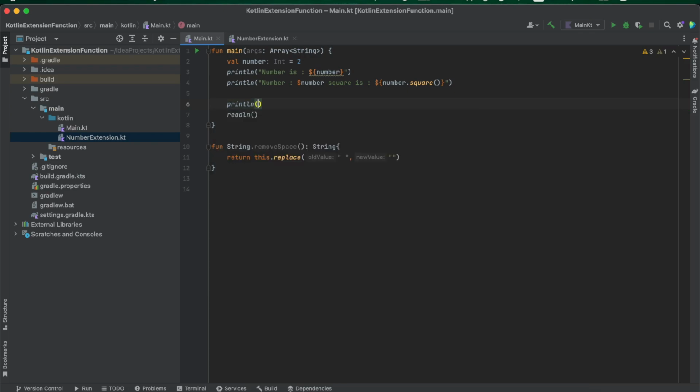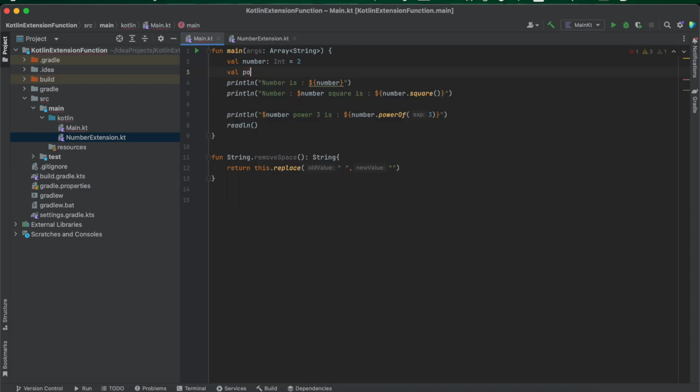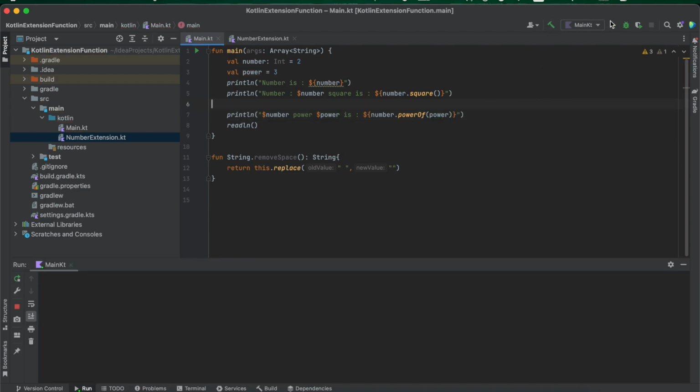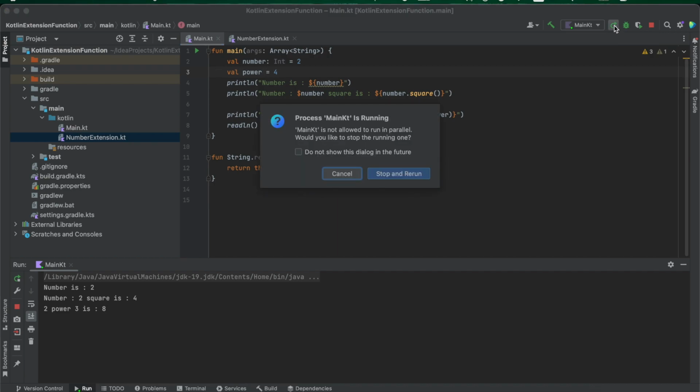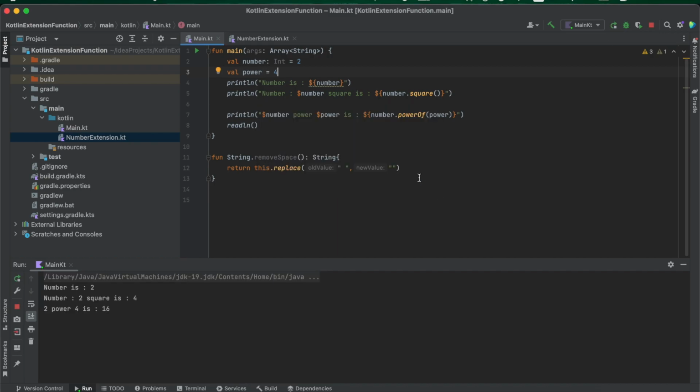Let's write a new println function. We want to print 2 power something, so we put the number variable and then power, then 3 is, and we use string interpolation. Then we call number.powerOf with the exponent parameter 3. Then we will take out the power variable. So we create a new variable named power and assign it 3. And then we use the power variable instead of 3. Then we run the app, and you can see 2 power 3 is 8. Then we change the power value 3 to 4 and run it again. Now you can see 2 power 4 is 16.